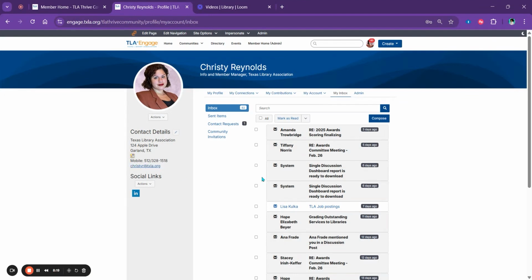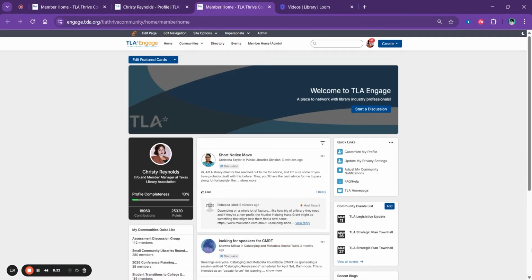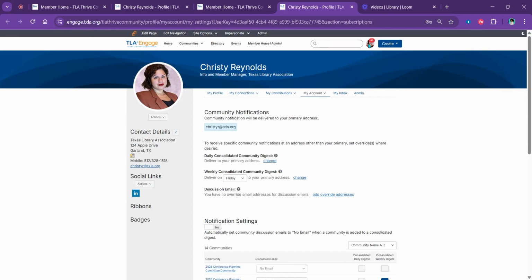Other emails you will receive from TLA Engage come from your community notifications. To manage the amount of emails that you receive from TLA Engage, click on Adjust My Community Notifications in the Quick Links box on your home page, or go to My Profile, My Account, Community Notifications.